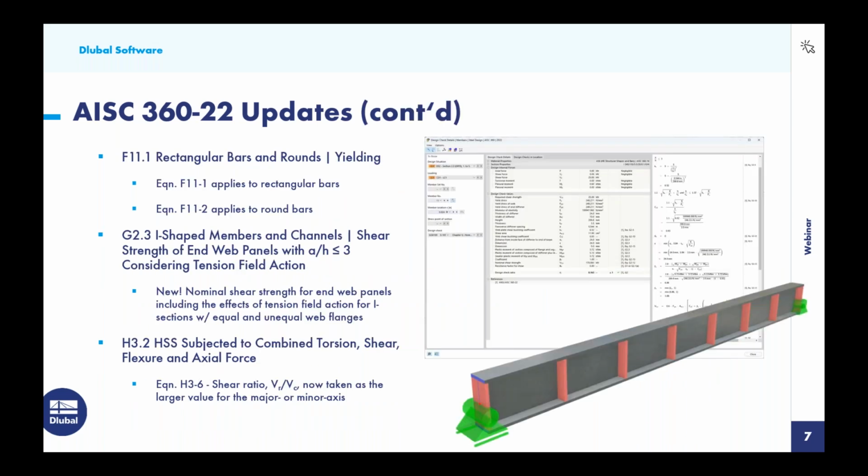Section F11.1 for rectangular bars and rounds, in particular for yielding. In the 2016 standard, we had only one equation that applied to both of these cross sections, and now in the new 2022, we'll see separate equations here that will apply to rectangular versus round bars.